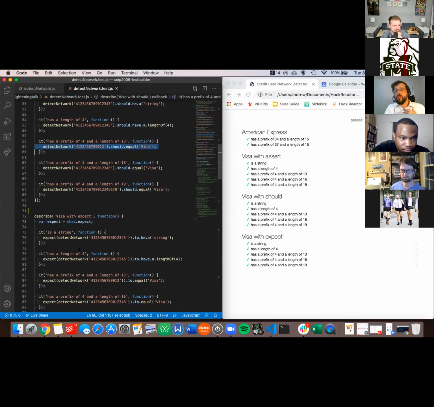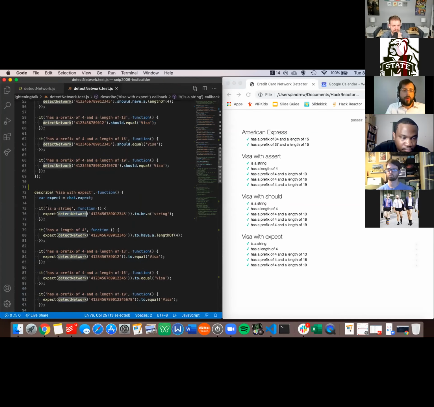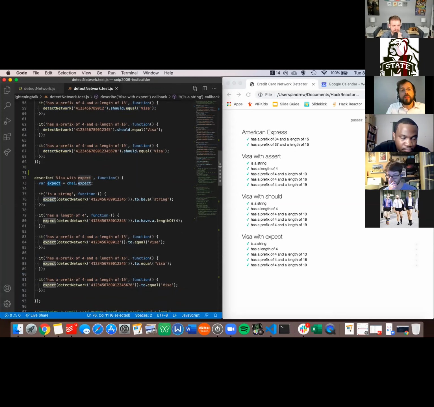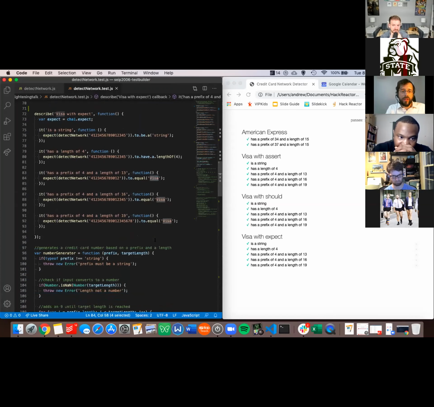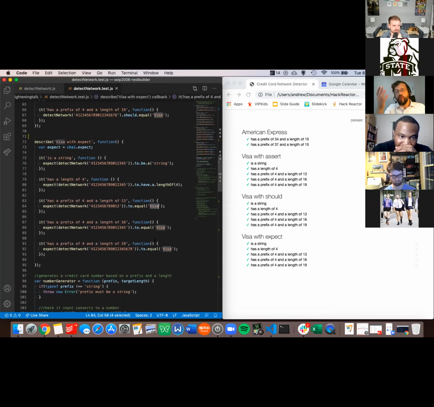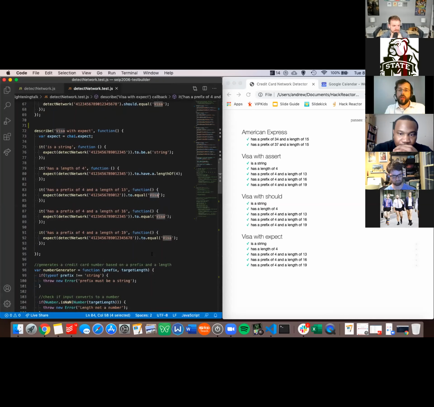You can also, if should just isn't really a word that you like, or you want to change it up a little bit, you can also write the exact same thing with the keyword expect. And again, here, this just reads very naturally, expect to be a string, expect detect network called with this number to equal Visa. So this is lovely, so you can quickly write some unit tests for your functions.